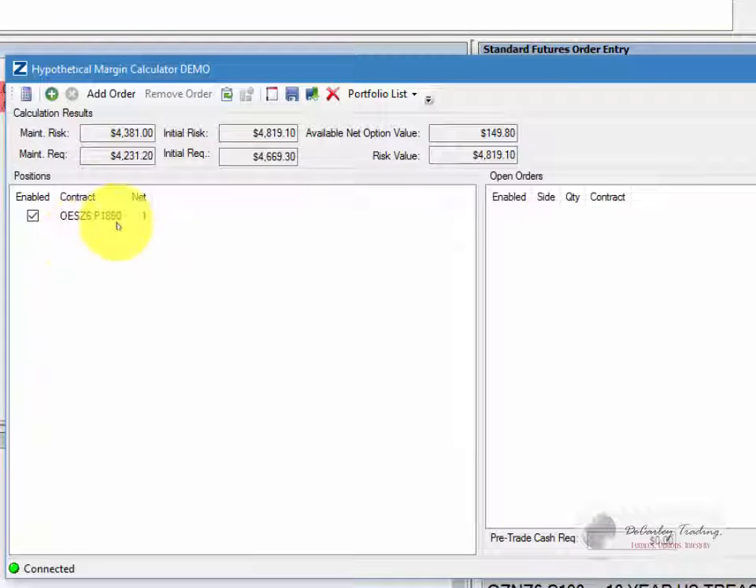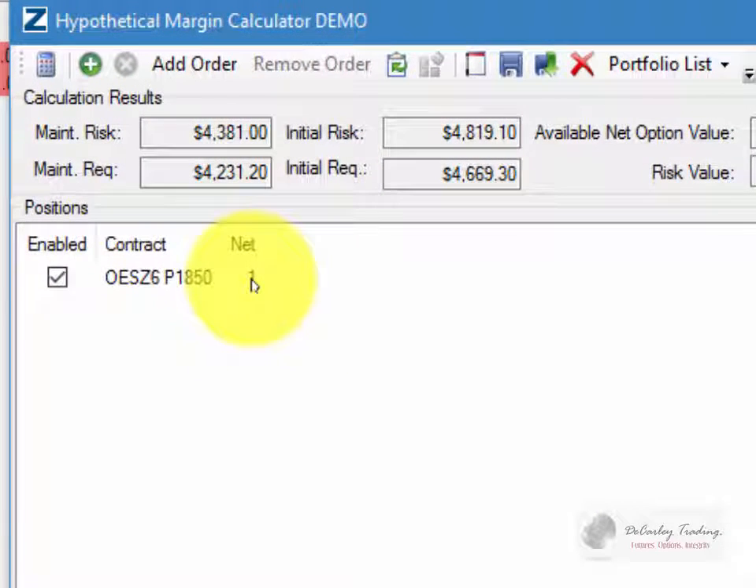By default, it shows this as being long the 1850 put. As an option seller, we would want to change this to a negative number. If you're -1, that means you're short 1. If you're -2, you're short 2, so on and so forth. To determine what the margin would be on this position, we would hit the calculate button. Now you'll notice there are multiple figures here, and it's a little confusing, so let me explain those to you.